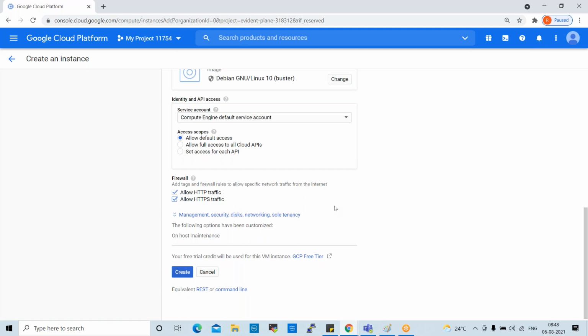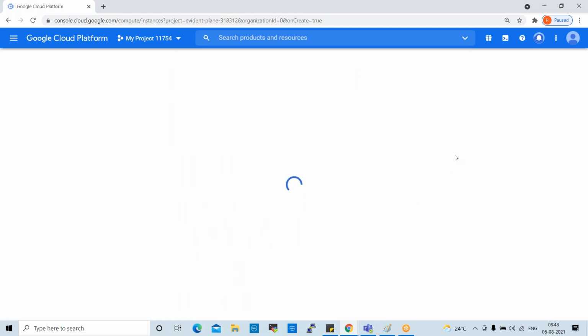Next is management, security, disks, networking. We'll discuss these in VPC. While working on VPC, I'll show you what things are available inside of this. Next one, create this VM instance.